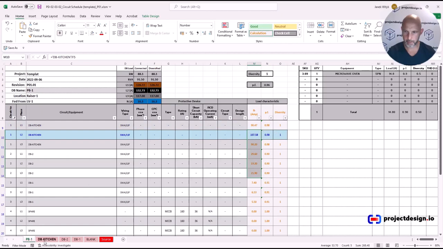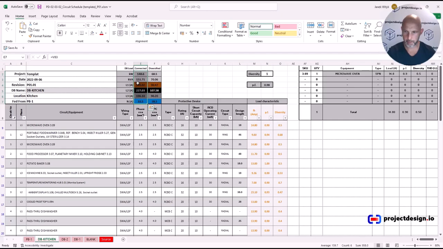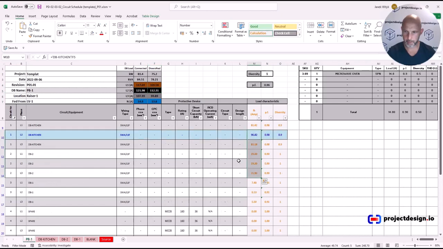Just to show you how it works, my connected load is, let's say, 227 amp, diversified to 107. If I diversify this more, 0.9, my load goes down, 96. So I can get away with 100 amp supply on it, possibly. 160 will be better, but depends what you have. And now you can see this is being reflected on this PB1 automatically. The PB1 is automatically being updated.